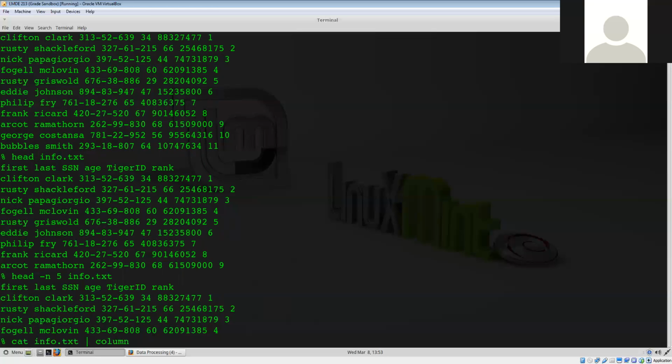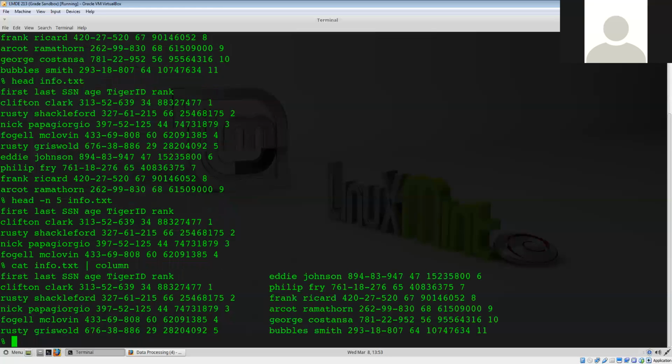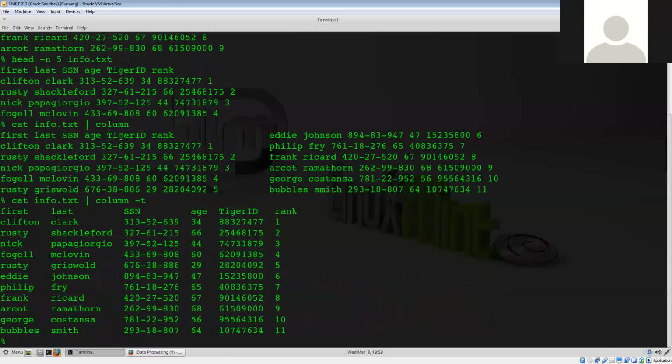So here's the column command. By itself, it doesn't do anything very useful. But if you give it the -t option, column will automatically determine how many columns are supposed to be in the output, and then it will left align everything. Now you see everything lined up very nicely. We've got first names, last names, social security numbers, ages, Tiger ID, and then rank.